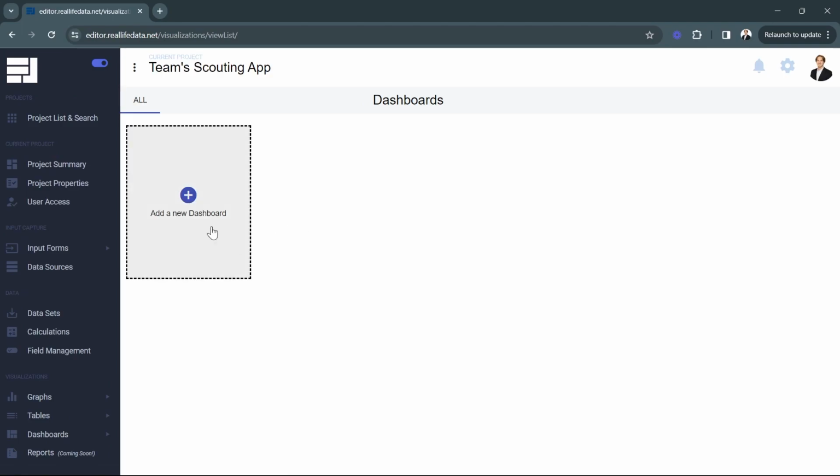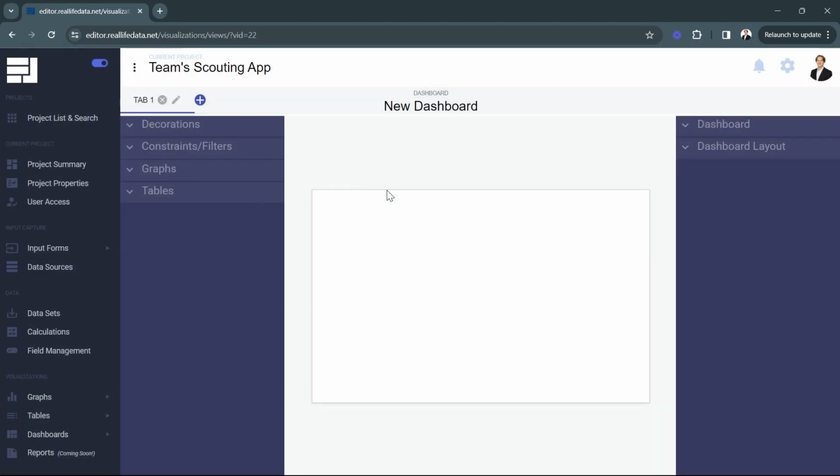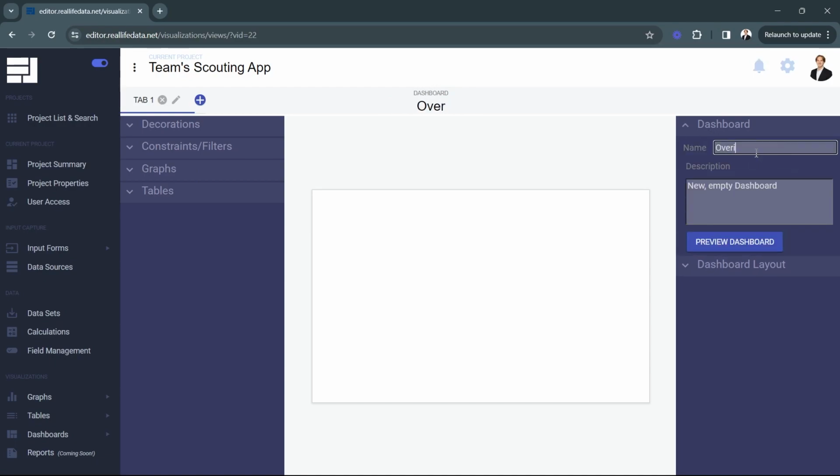Let's go ahead and click Manage, and let's add a new dashboard. All right, so I'm going to go ahead and name this one our overview dashboard. And we're just going to leave this as tab 1 for right now. And let's start adding in some of the stuff that we did in our last video with all of our graphs.